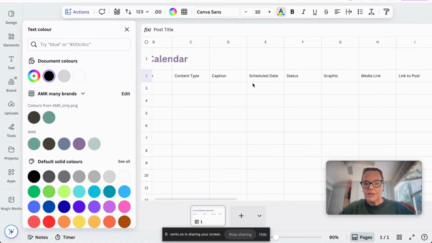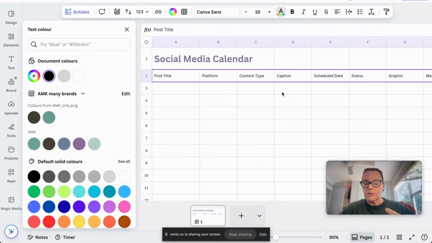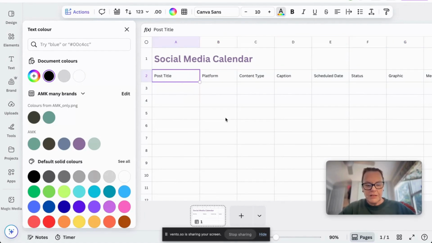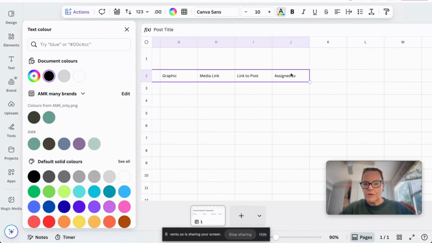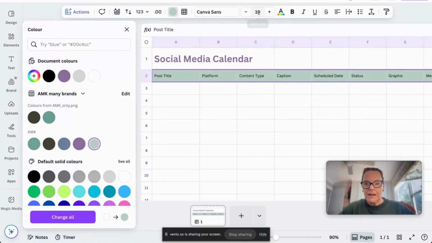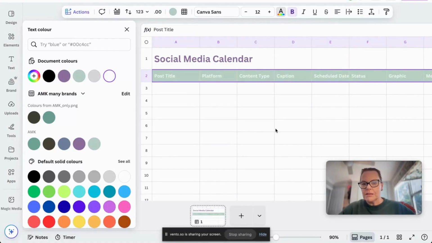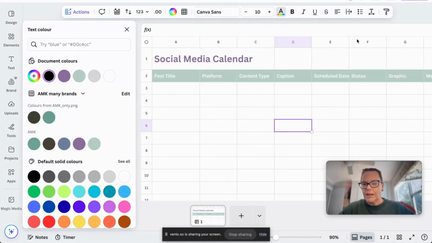If I wanted to select all of my headings here because I want them all to look the same, I just held down my first one, scrolled along and shift clicked my last cell. I can do things like change the background color. I can just make this font a little bit bigger. I can change my text color, might make that bold. And I've now got my headings looking the way that I want them to look.